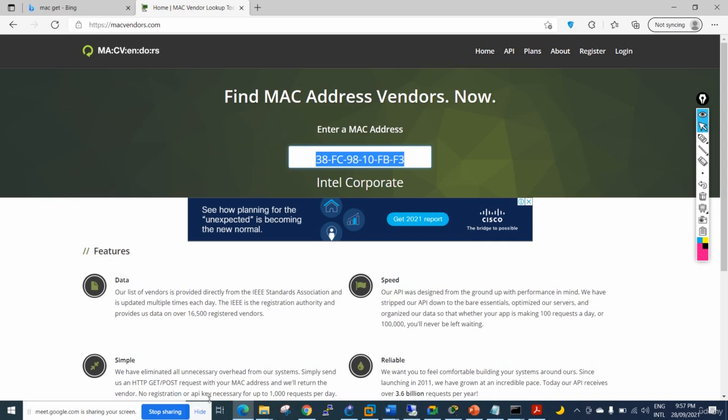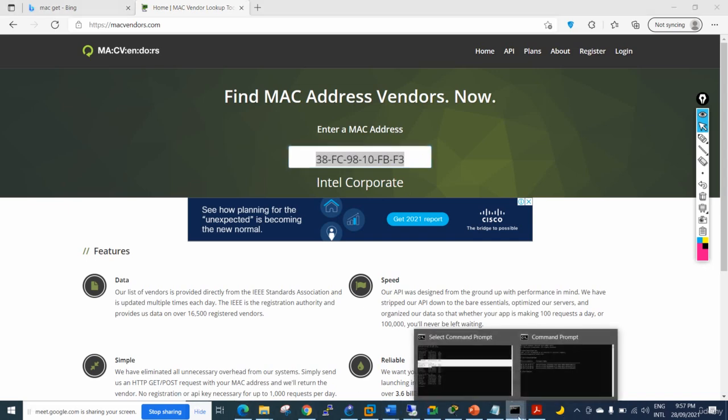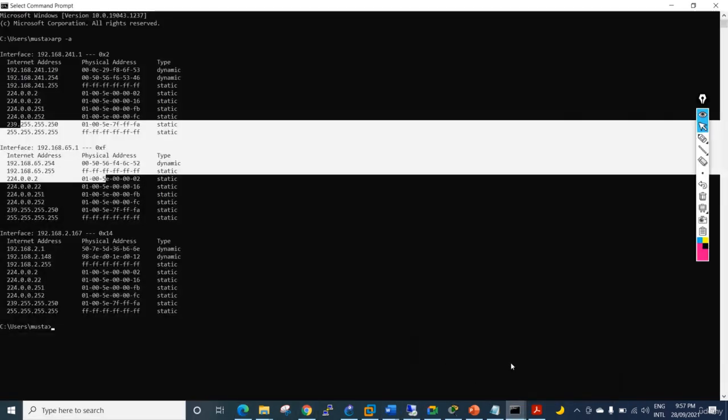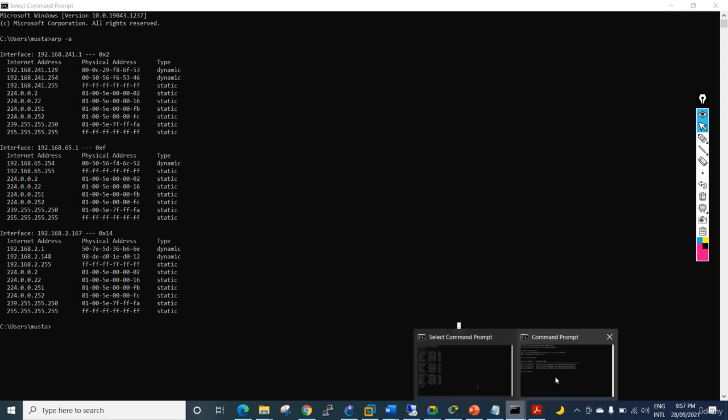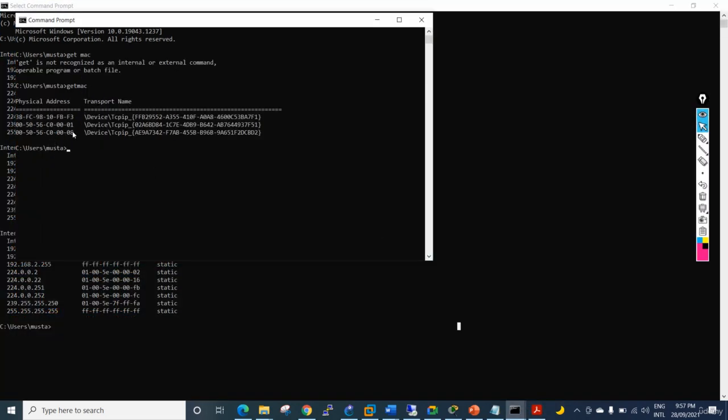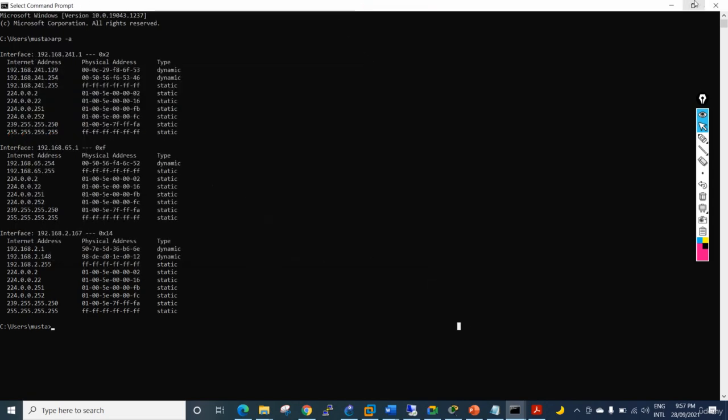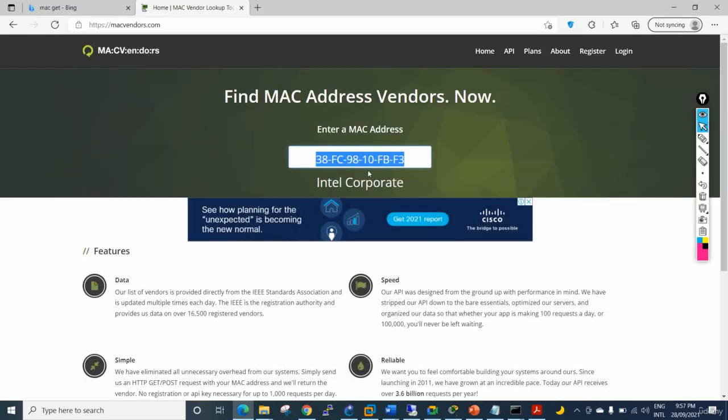For example, if you are running VMware Workstation and you have a virtual adapter, you can copy that virtual adapter MAC and paste it, and you will get VMware, a different vendor name. So let me show you that one. Maybe this is from VMware. I will paste it here. And if you see, this is from VMware Workstation.